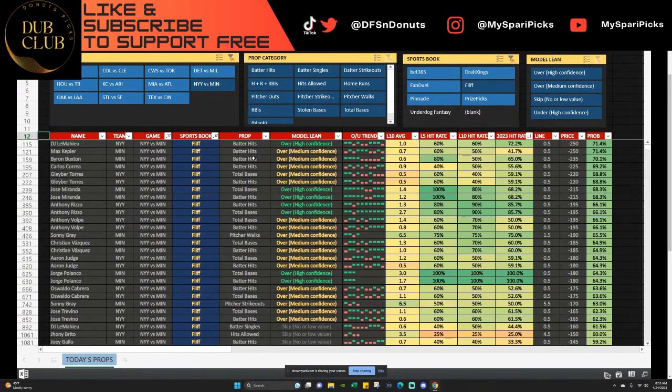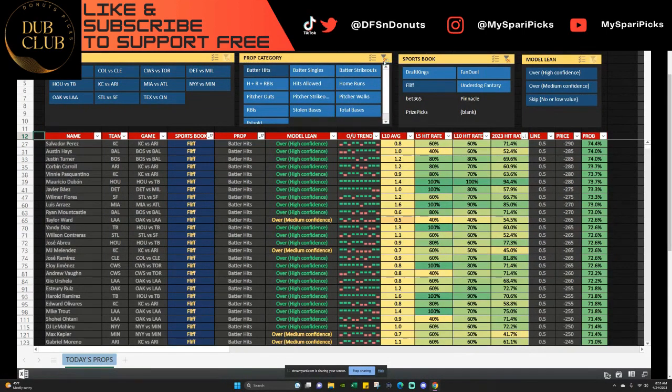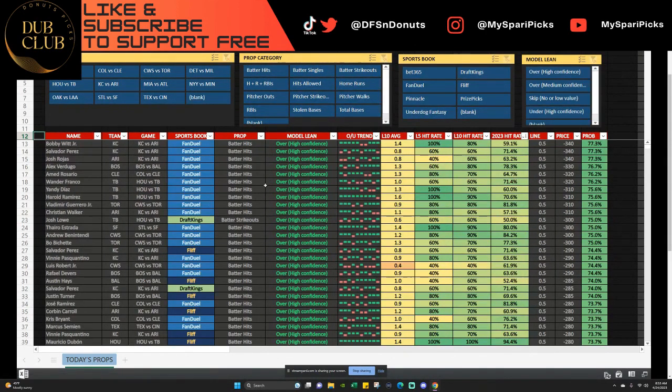Well, maybe I only like playing batter hits props. All right, there you go. You've got the batter hits props. You could put together a single game parlay doing all of that. If you want to X out your filters, you click the little X, and then it unfilters everything I just did.